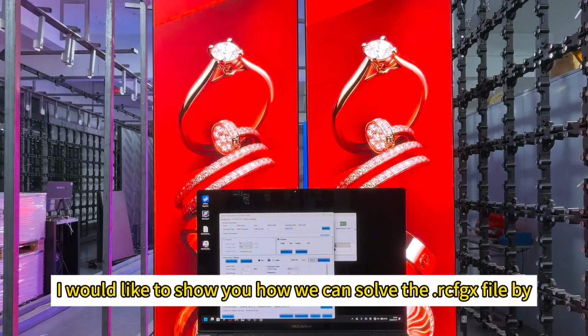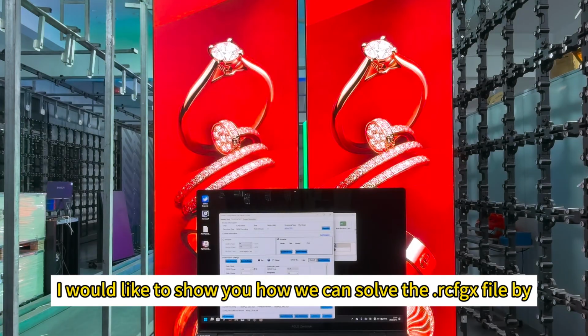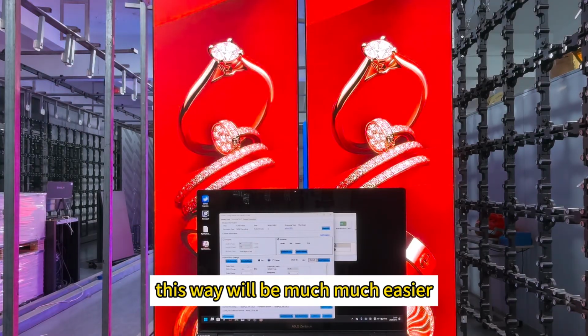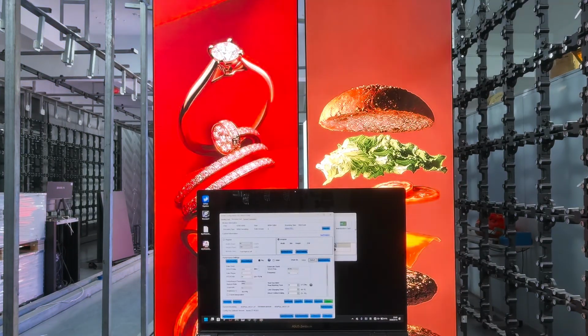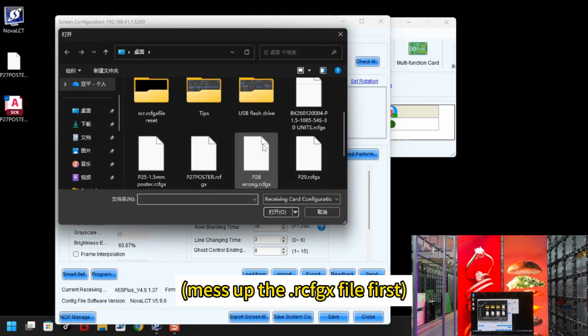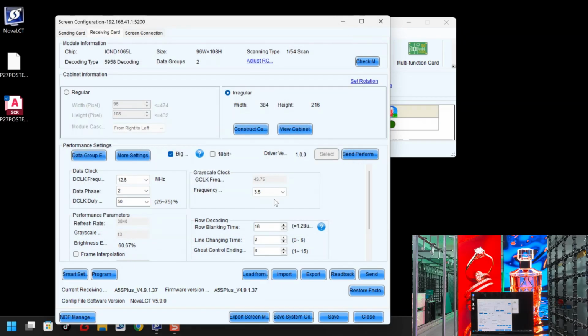In this episode, I would like to show you how we can solve the rcfgx file problem by restoring the factory settings. This way will be much easier. Let's import and run file. I saved it before. It's P28 run file. Okay.